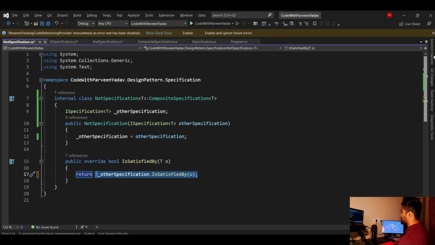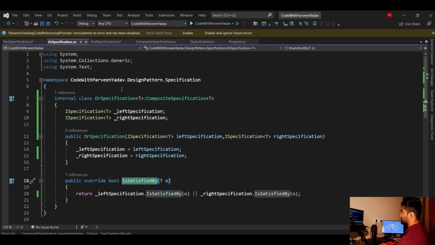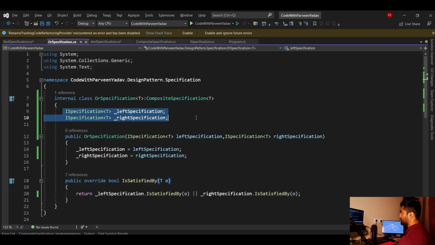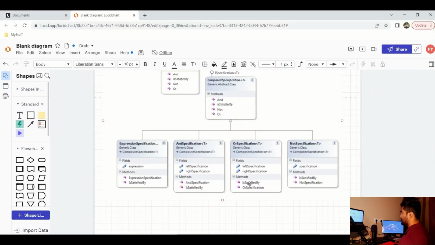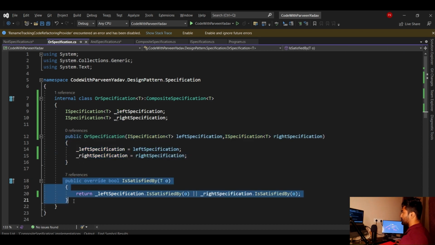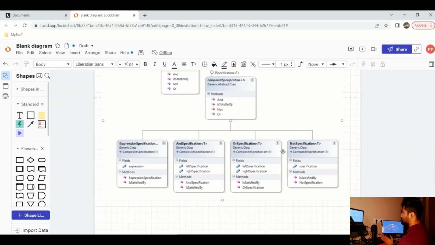Let's open the other one. I think AND and OR are the same thing, right? So let's focus on OR. Left specification, right specification are the fields, right? Here you go, you have the fields. Then it has two methods, IsSatisfiedBy and the constructor method for OR specification. Same for AND: left, right, constructor method and IsSatisfiedBy method.